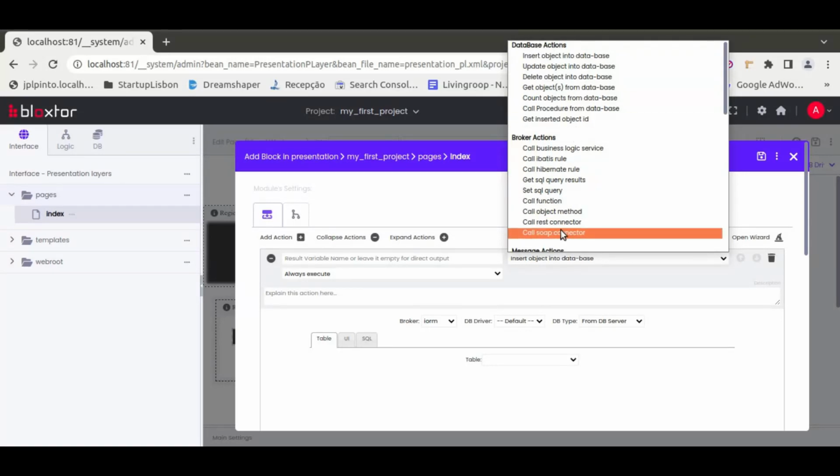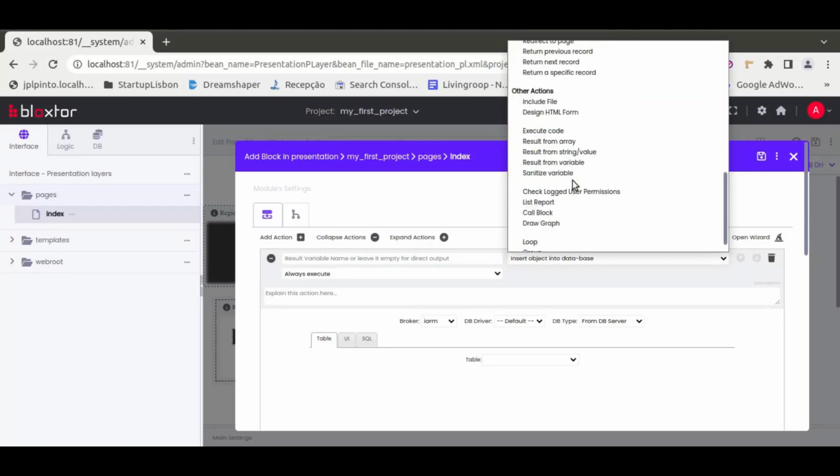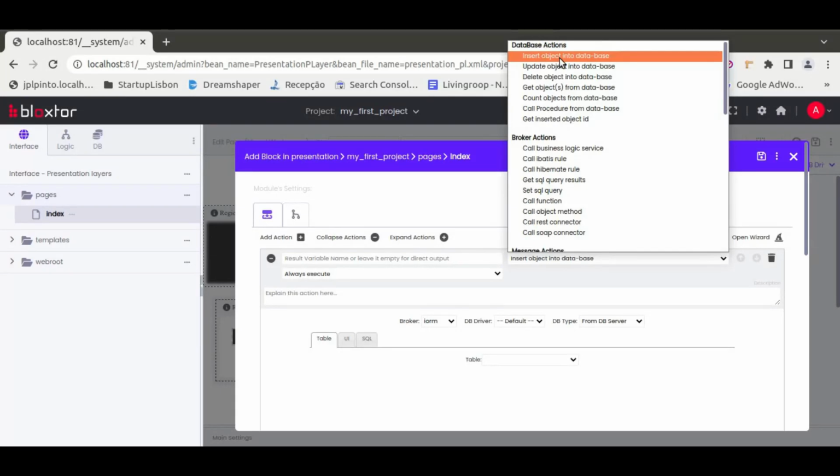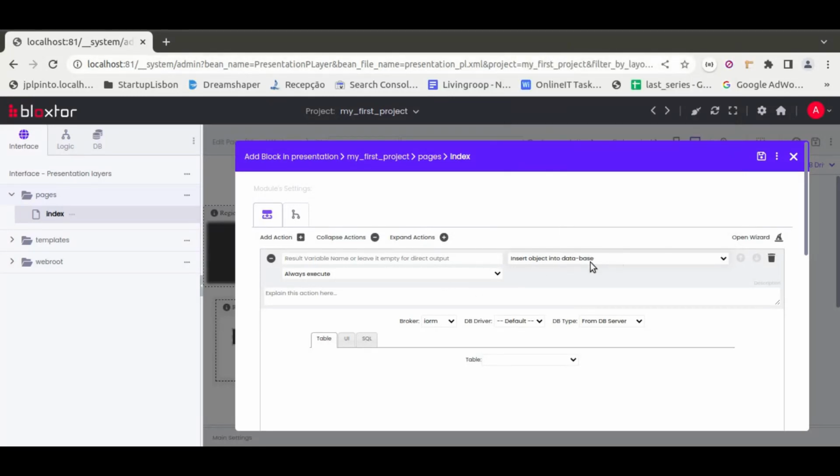So what I want to explain to you is what these actions are for. Let's start with this first one. These actions allow you to get data from or set data to a database. So let's say the insert object into a database. It asks you to choose the correspondent broker and the correspondent driver, and then automatically from the database server, from the database diagram, it lists the correspondent tables according to the selections that you make here above.